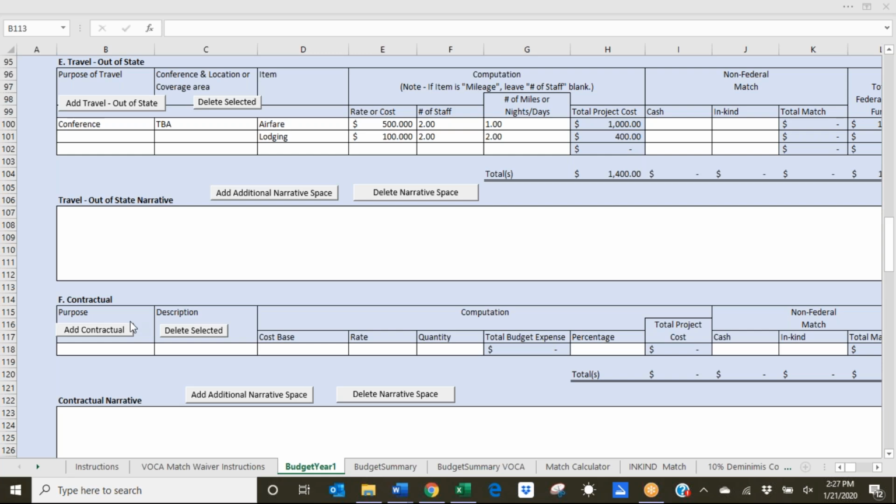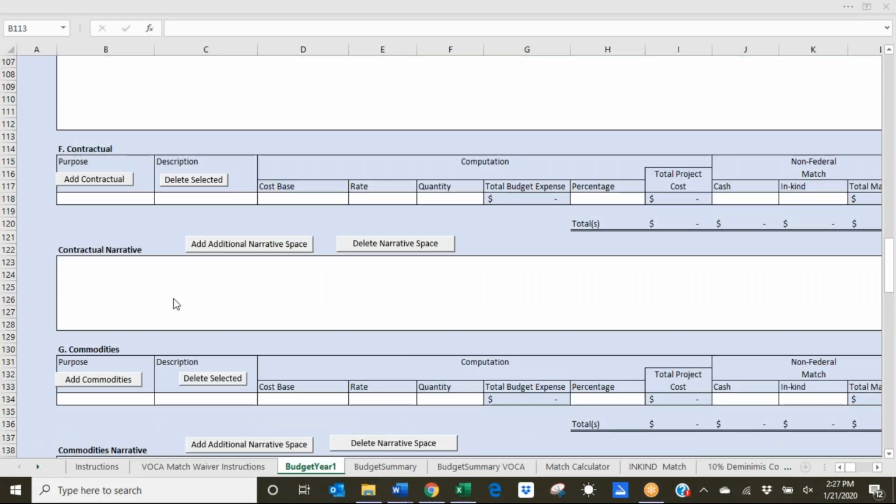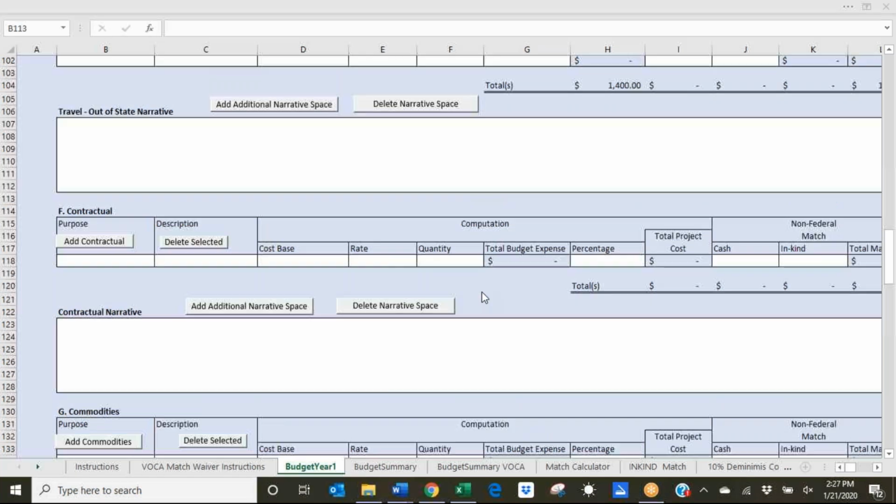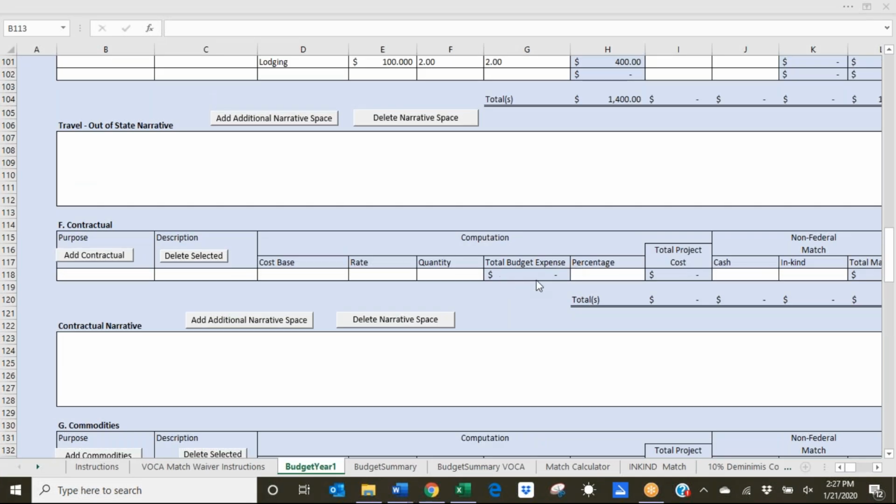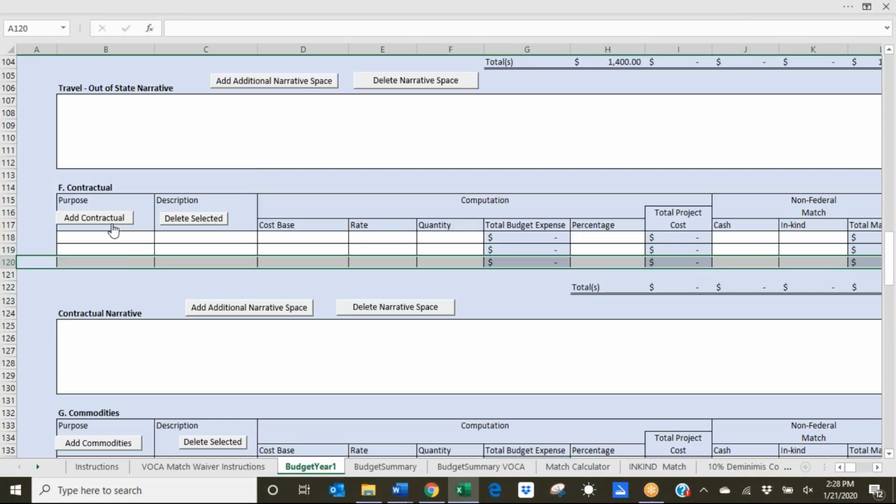Okay, so for contractual and commodities, for the most part, OAIV wants to know what your total budget expense is, and then what percentage is in this particular grant. And if you're wondering why they want to know that, that's because you may have your utilities for your agency in 2 or 3 different grants. So we'll use that for an example. Let me just go ahead and put a couple more of these here.